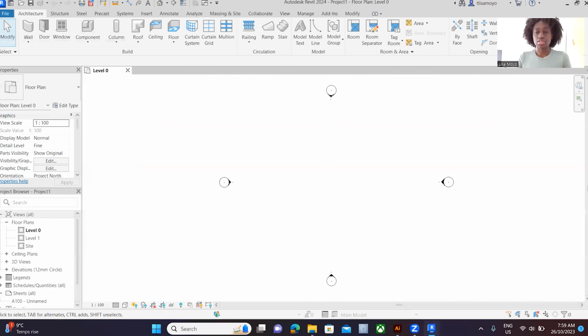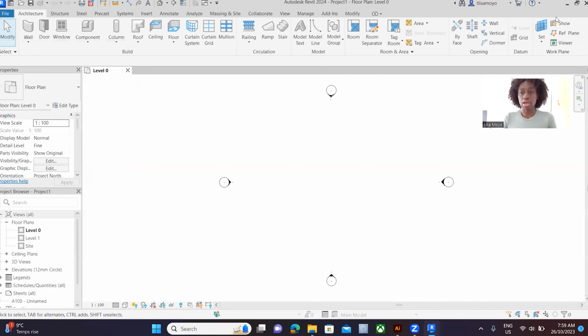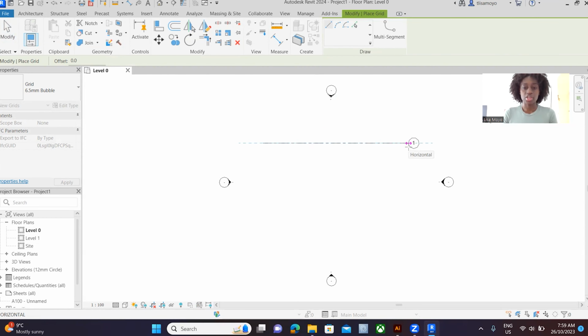Today I'm just going to make a simple house just to demonstrate how to actually use Revit. One thing I like to do before I start is use grids. Grids help measure out things and make sure everything is in line.